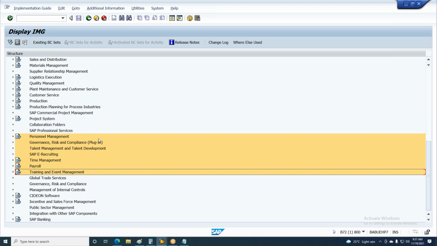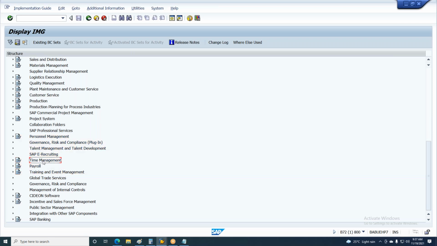You will be working on the module that you are responsible for customizing. You are a time management consultant, so you will be accessing this. You are a payroll consultant, you will be accessing this. You are a PQM consultant, you will be accessing this.